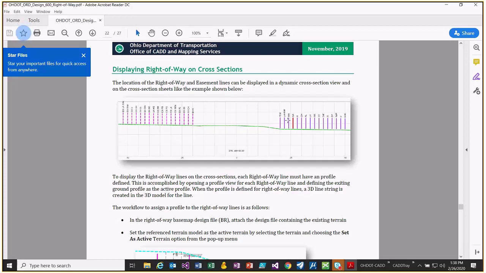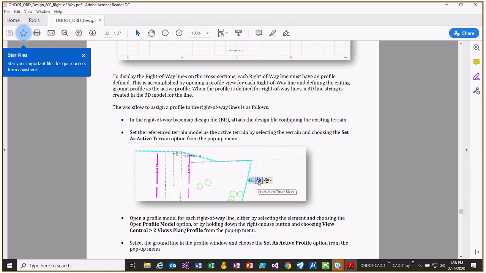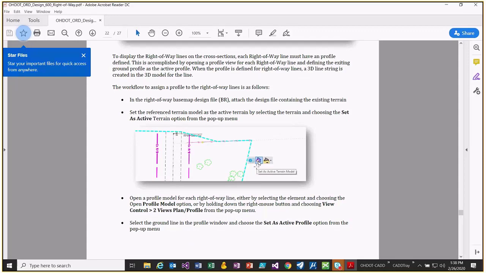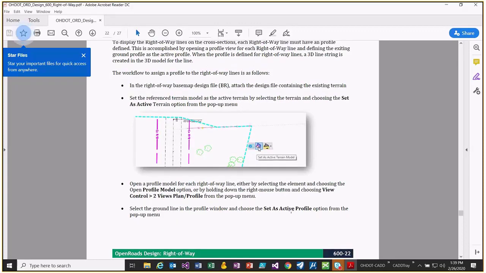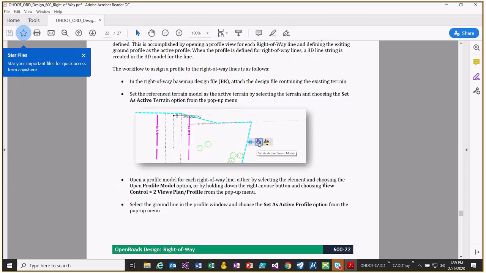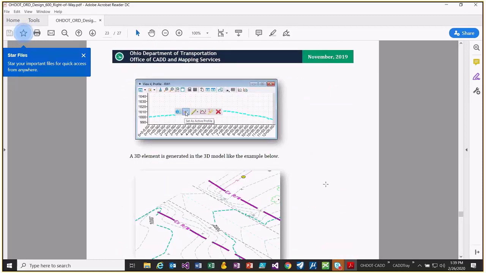And that way when the cross sections are generated, it just knows to put that label. As long as it finds a right-of-way line that has a profile defined, it'll put it in there. So I'm not going to actually run that. Here, with my terrain set as the active terrain and the right-of-way line itself, I can just use the command to set the ground as an active profile by draping it on there. Actually, I don't even have to do that in this example. All I did was just open a profile window and set it as active. So I didn't even run the command to project it.